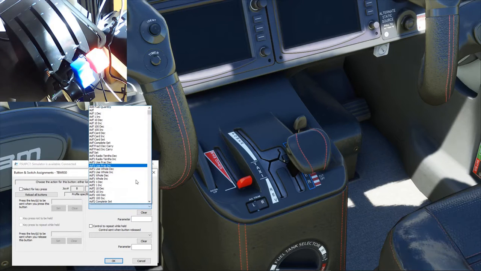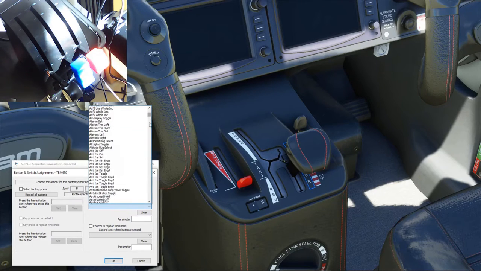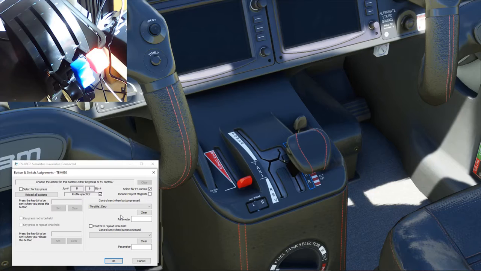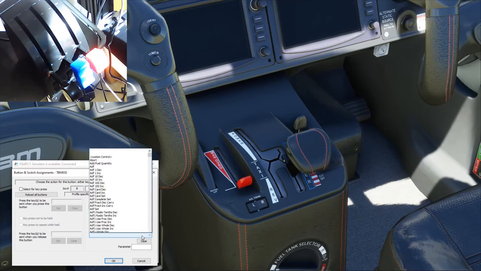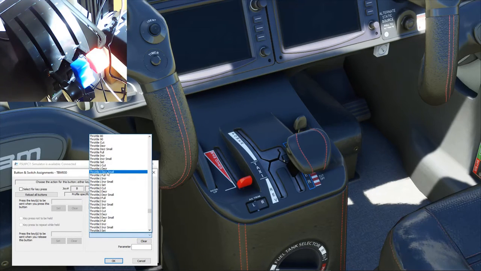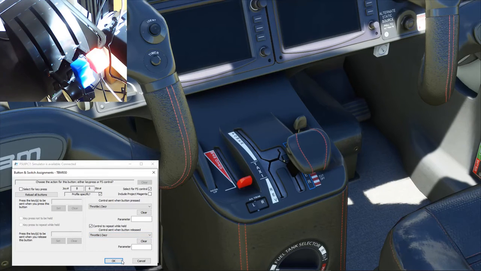Now what we're looking for now is the throttle, not axis, the throttle decrease. So let's see if we can find that. Once we do that, we go down to this other checkbox and we check it, and we go to the drop down menu and we find the same control input again. So there you go, throttle one decrease. Okay, and we click OK.